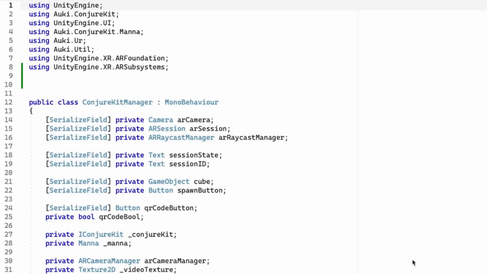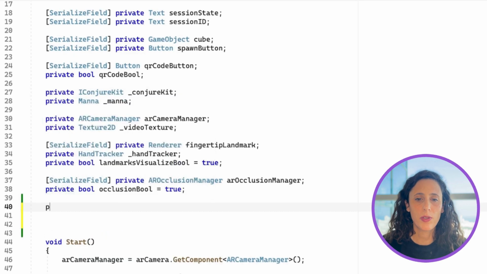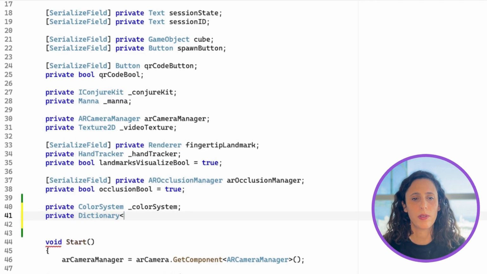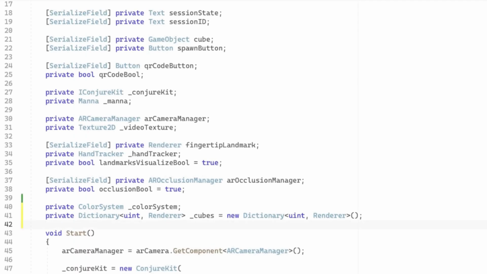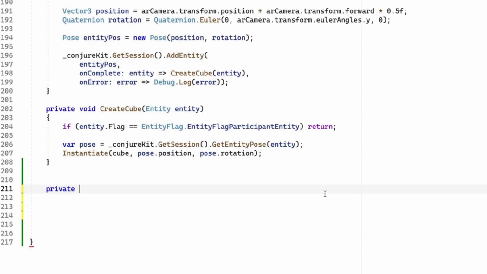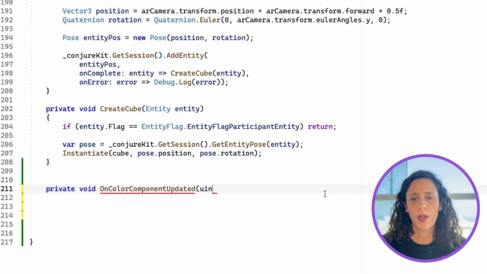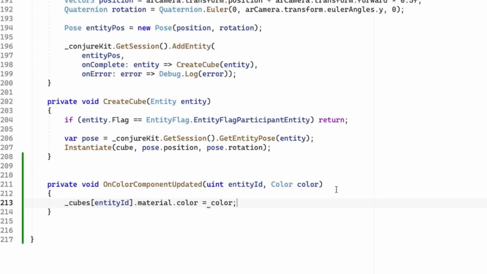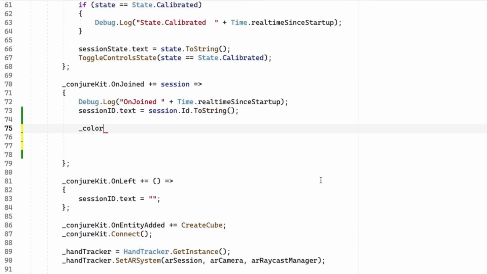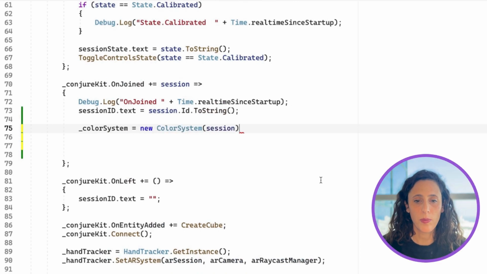Now let's open the ConjureKit Manager and declare a color system and a dictionary to store the cube's renderers. Create a method that will change the cube's color when its component is updated. And in ConjureKit.onJoint callback, register the color system to the joining participant.